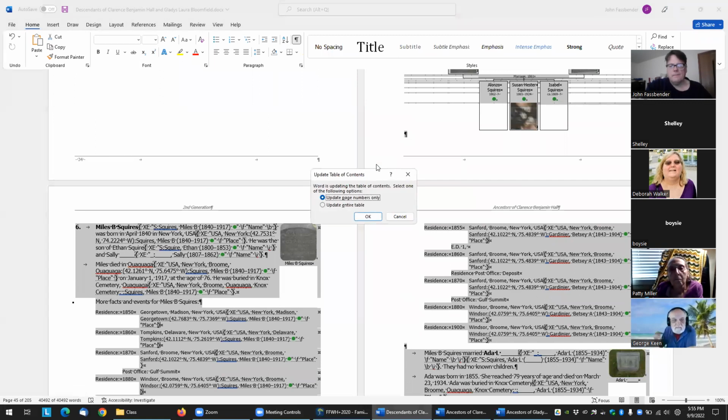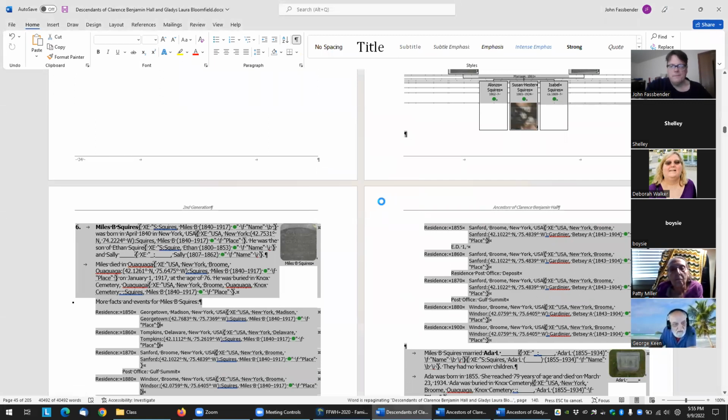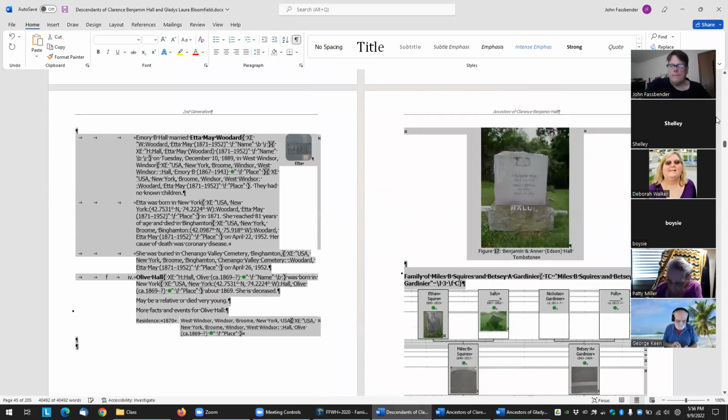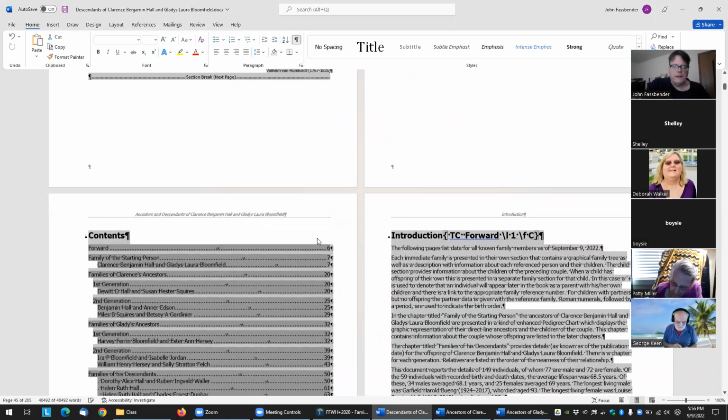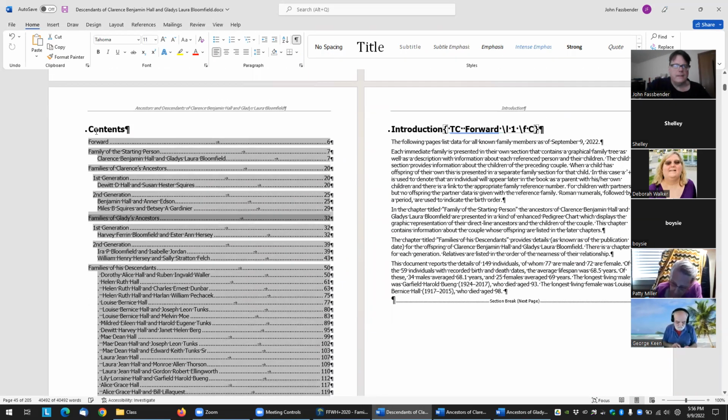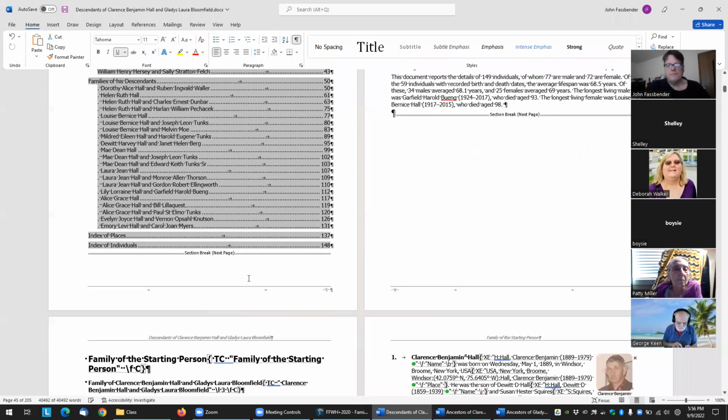I'll select it, turn on, update the entire table. And so now if it goes up there, here on the table of contents, it says, yeah, so now it says here, family of Clarence's ancestors, family of Gladys's ancestors.